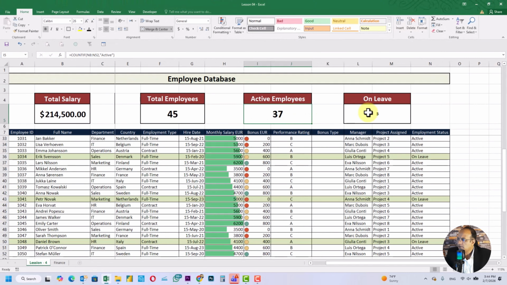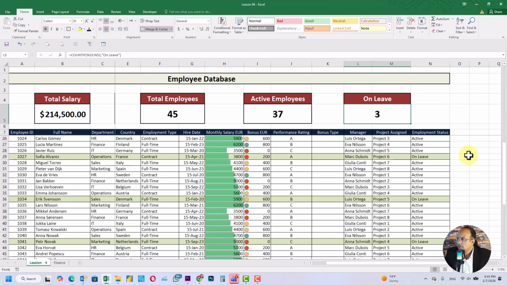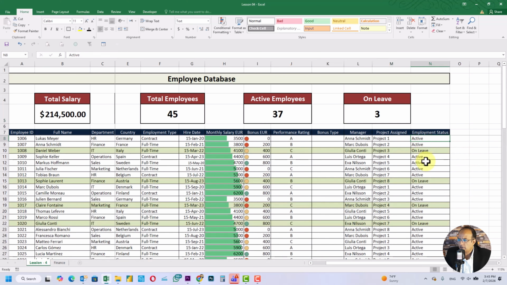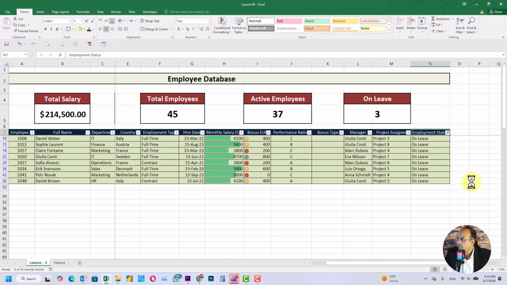Let's enlarge it. So we have status on leave 3 employees. It's not giving us the right result, I believe. We have more employees on leave. Let me count and check where the issue is. On leave we have 8 employees.